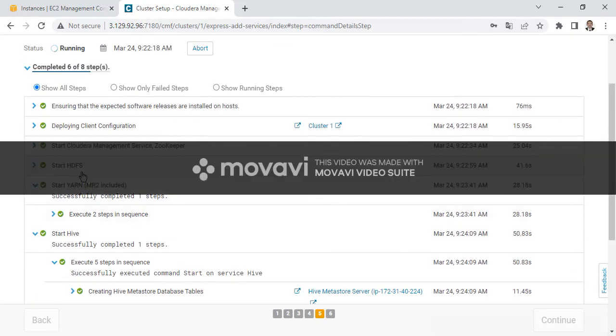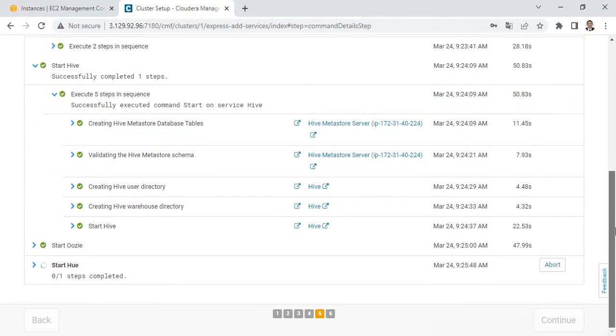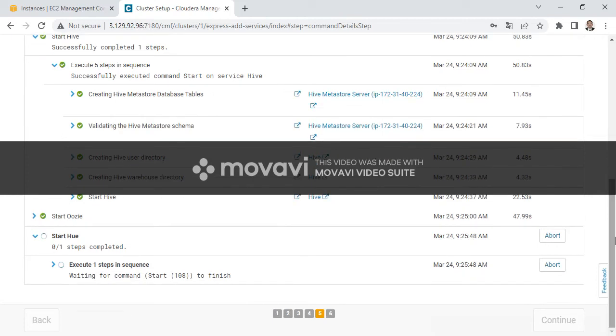And at first the HDFS services will start. That means the Cloudera Manager service and ZooKeeper will start first, and then HDFS, and then YARN, and then Hive, and then Oozie, and then finally the Hue service will start. This is the final step.